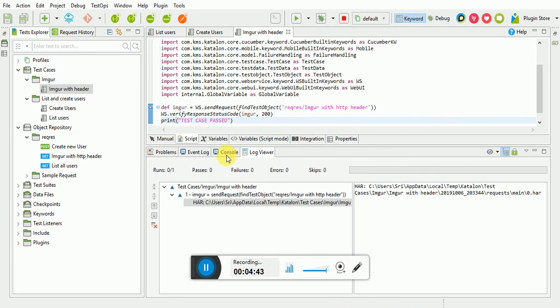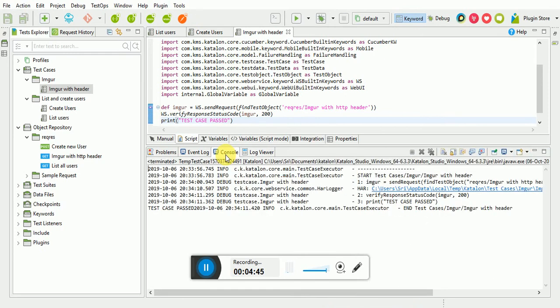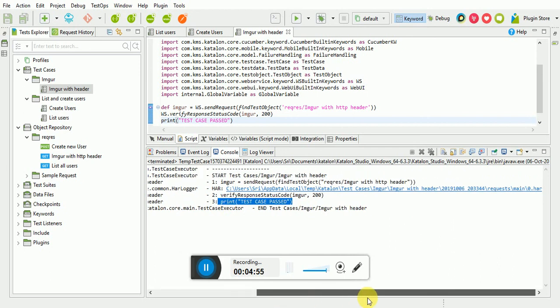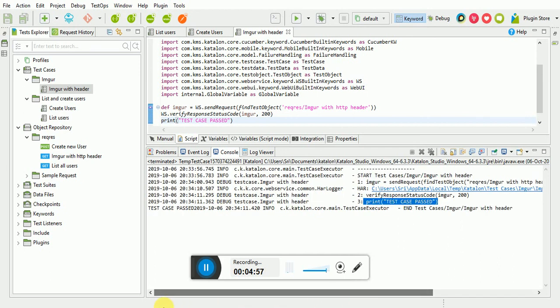We go to the console. It is printing like print test case passed. Okay, you guys explore what the print statement is for Katalon Studio API automation testing using Groovy language.